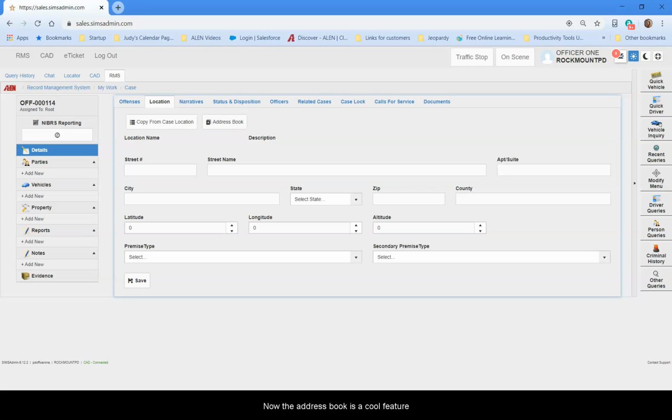Now, the address book is a cool feature. It is a repository of locations that your officers often respond to. Like in our example, it's going to be the Chevron station. The Chevron station is in an area where a lot of drug activity occurs and calls for service happen there all the time. Reports get written there all the time, so we want to add it to the address book.